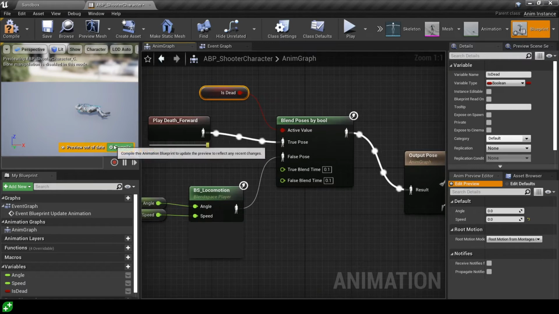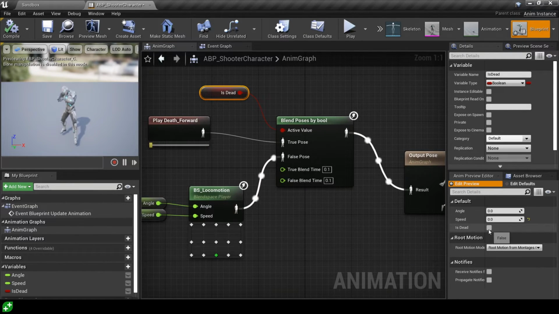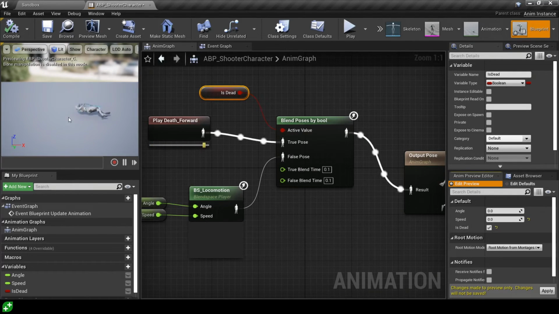And now, if we compile, we should see isDead show up in the anim preview editor over on the right, bottom right. And if I check the isDead checkbox, then it goes ahead and switches from our locomotion to playing our death animation. Fantastic. So that's what I wanted to achieve in this lecture. And in the next lecture, we're going to hook that up to the actual gameplay.